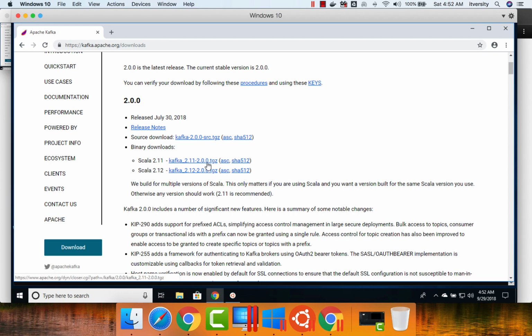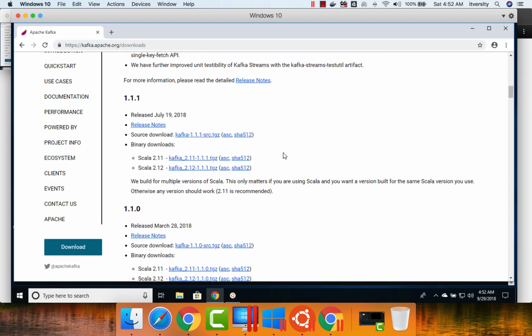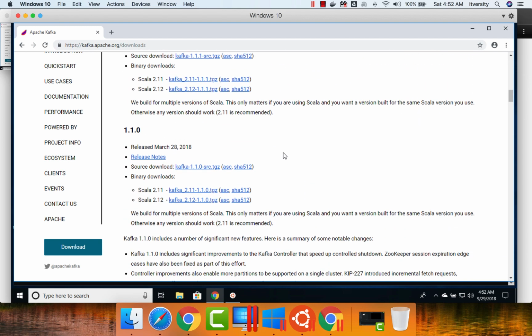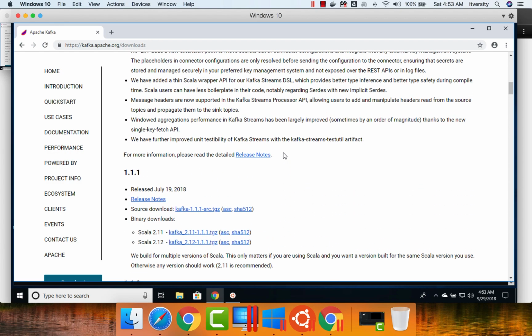Okay, so we'll come back to here and try to download this and set up the Kafka on our Ubuntu using Windows subsystem for Linux. However, if you scroll down, there are older versions of Kafka also. So depending upon your requirements or your projects, you need to make sure that you download the appropriate version of Kafka. Or sometimes we might have to even manage multiple versions of Kafka on your PC. However, we are limiting the scope to one version, which is nothing but the latest one.